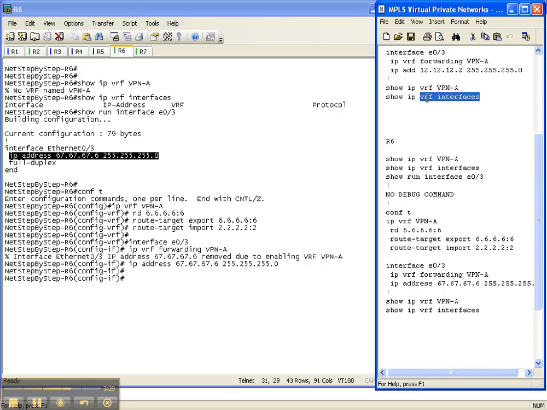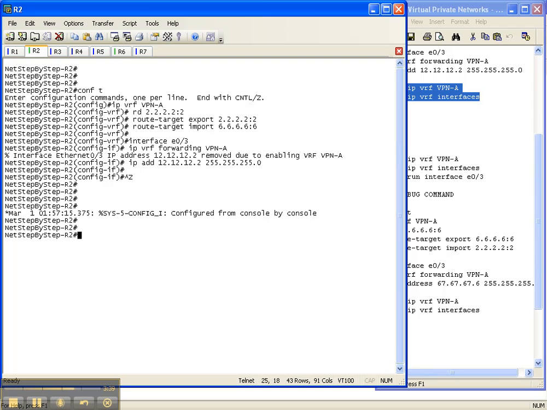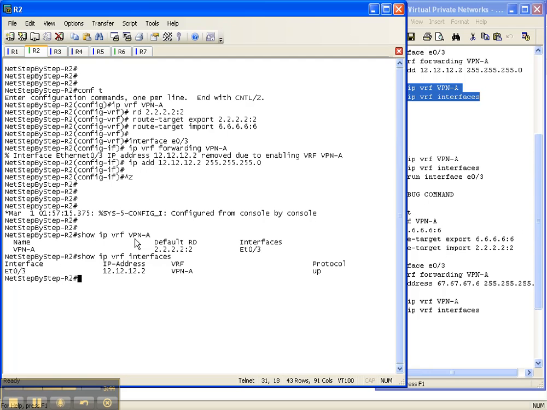So let's go back over to router 2 and let's do our show ip vrf VPNA and the show ip vrf interfaces, which we didn't get anything from last time, but we should definitely get something this time. All right, so when I do a show ip vrf VPNA, I get my name, I get the route distinguisher that I configured, and I get the interface associated with that VRF, which is what we configured earlier. And on the show ip vrf interfaces, once again, here's the interface, here's the IP address associated with the interface, there's the VPN that's associated with the interface, and it's up.